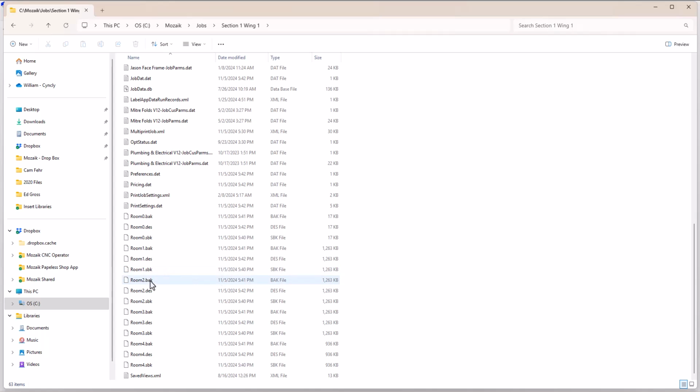Now, so we can scroll down. What I want to do is transfer room 4 to the other one. So I'm just going to highlight the design file here. And what I'm going to do is make a copy of that design file.